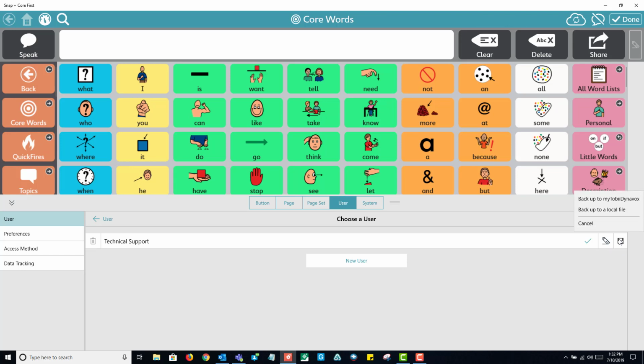There are two options here. You can back it up to a local file, which would be on the computer itself or to a flash drive. Or you can back it up to My Tobii Dynavox, the cloud, which is what I recommend. So we're going to go ahead and click back up to My Tobii Dynavox.